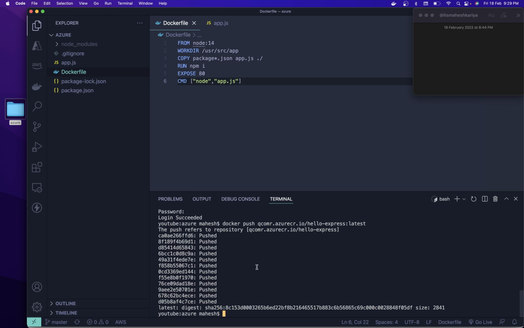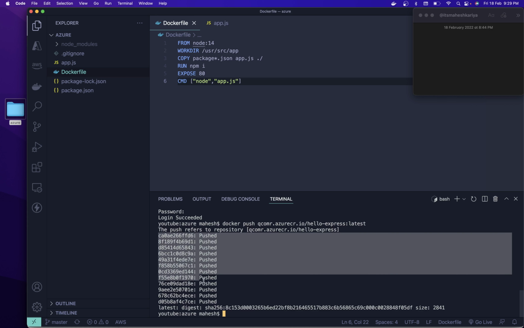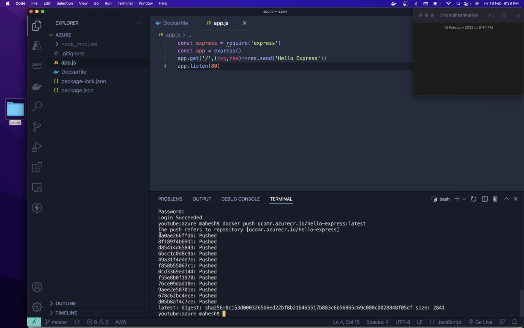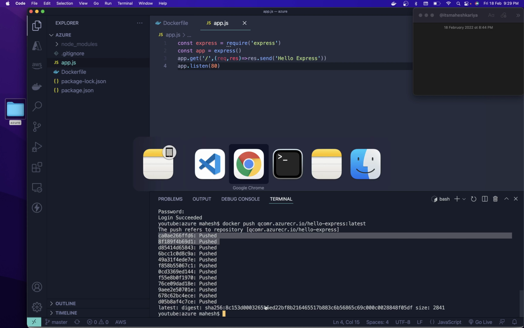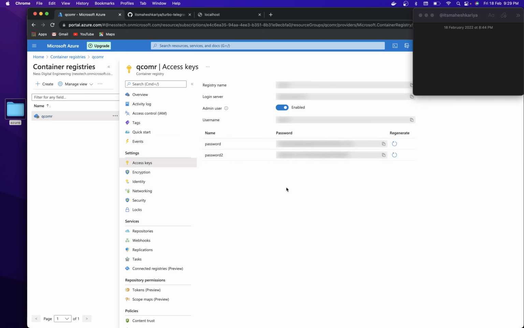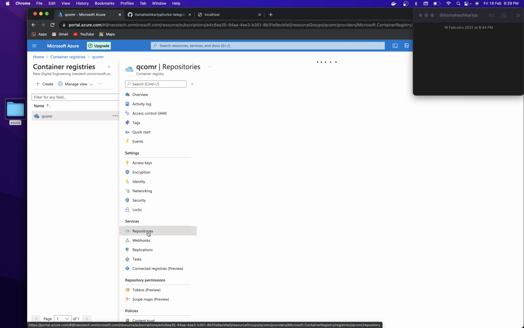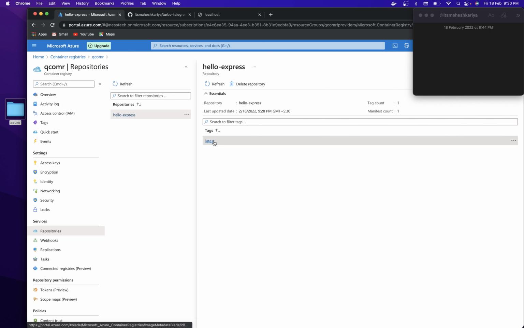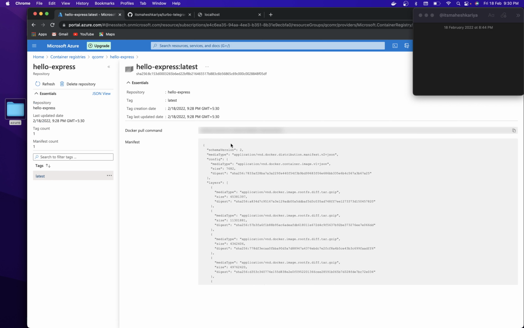Okay, so it will take a while for the first time, and after that from next time it won't take that much. So these are the layers. Okay, so if we make some changes in app.js, there might be only one or two layers updated, so it won't take much. For the first time only it will take some time. So till then what we can do is see inside repositories. I think we'll get the hello express. Okay, so we got our hello express over here. You can see the latest that we just committed.